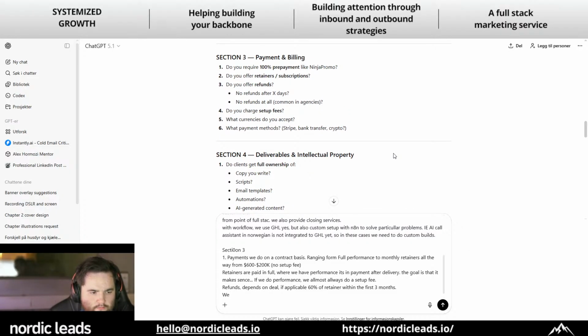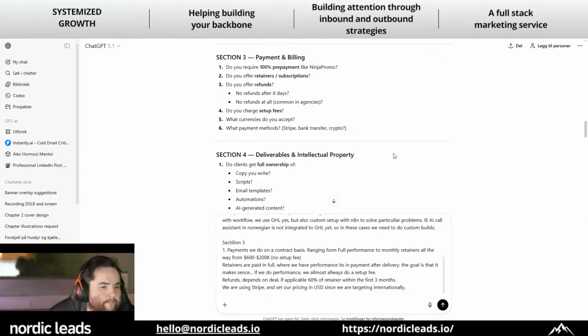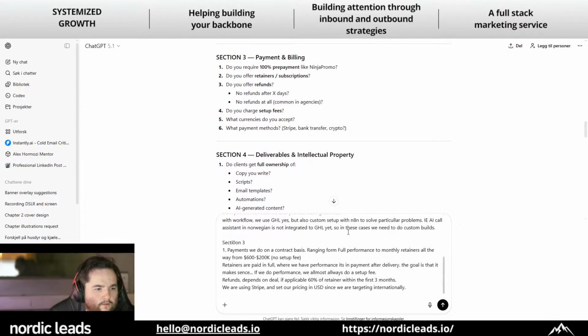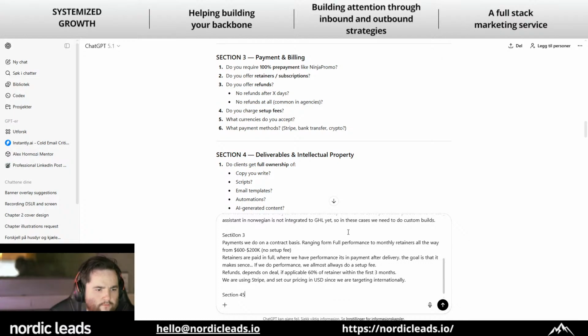We are using Stripe and set our pricing in USD since we are targeting internationally. Section 4.